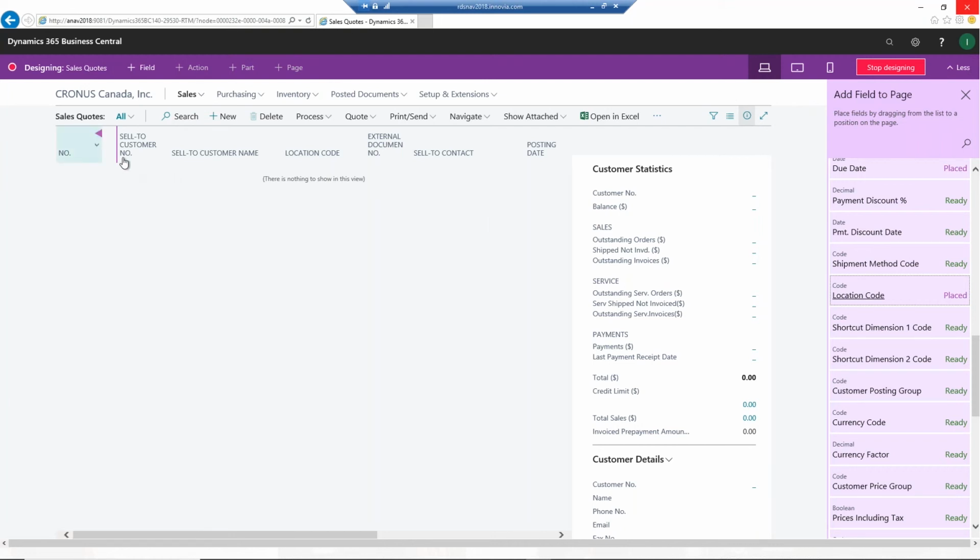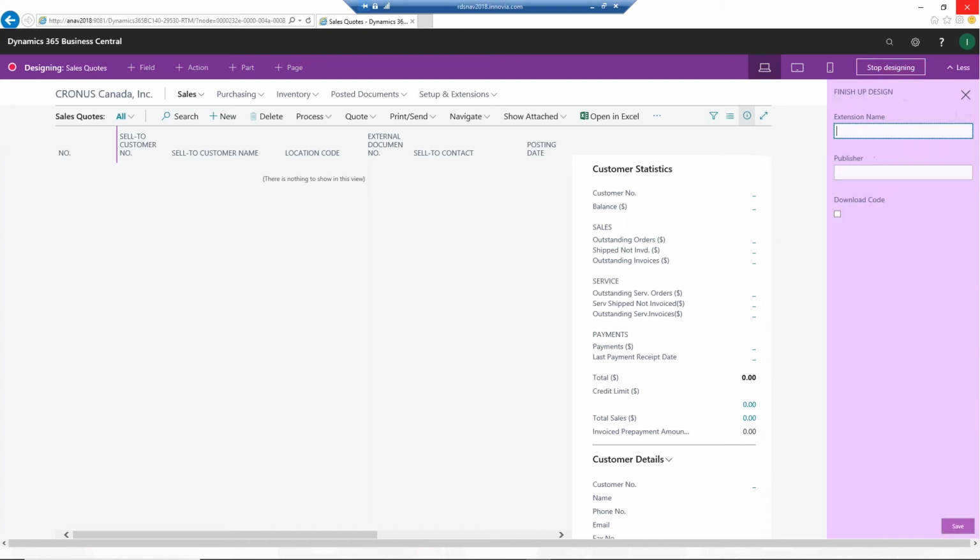So when you're ready to stop designing, you've got all your pages modified, you come over here to stop designing. You click that, and it asks you to name your extension. Name it anything you want, like sales orders mods, or something like that. The publisher basically gives you a name inside the extension, tells you who designed it. Usually we would go with Innovia or something like that.